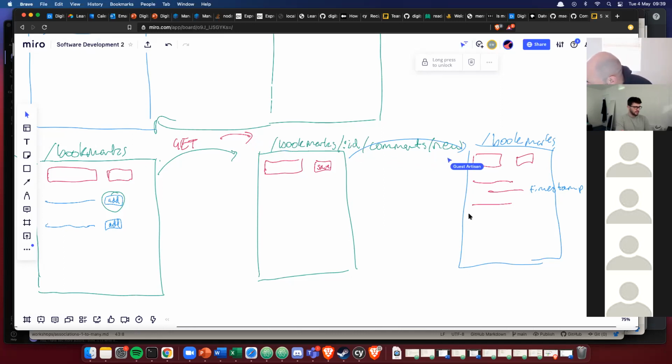Then we're going to have to handle a post request again, for creating a comment. So when we create this comment, we're going to send a post request to /bookmarks, and then get the ID. I'm running out of space here, so I'm going to move this.